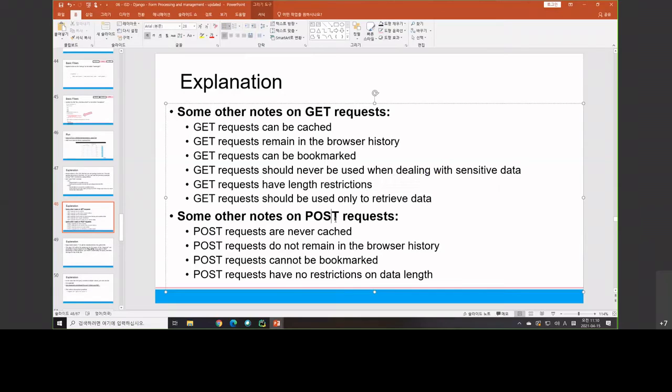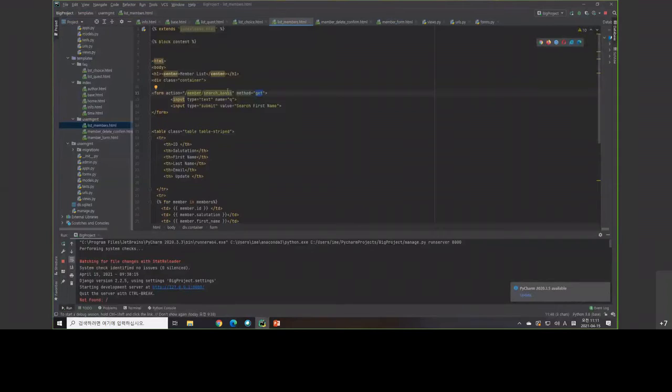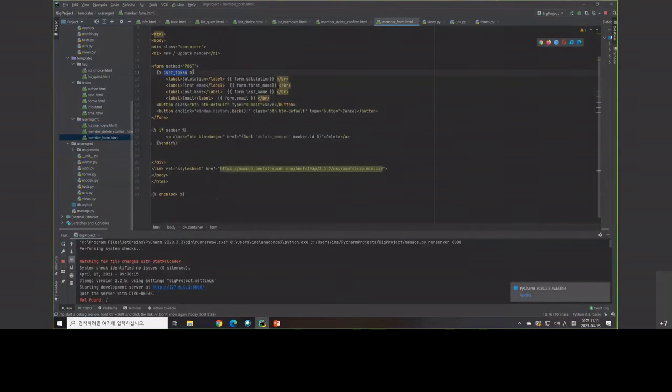If you use the POST, requests are never cached. It means they will not be able to store your personal information. They will not be able to store your computer information. And then POST requests do not remain in the browser history. So whenever you have new data, like what we did in the user management, when we use the POST, like this one, that information will not be stored in the browser history. The browser history will not be able to check.